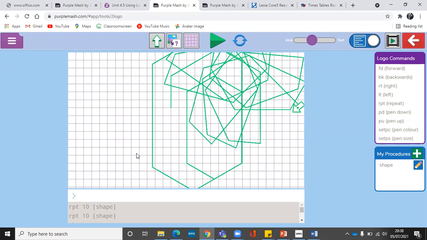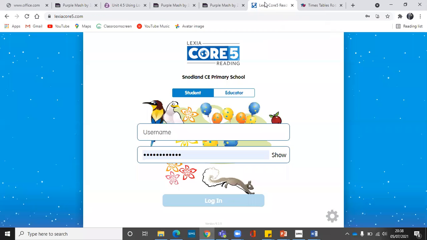So once you finish your procedure, after you come back from playtime, you can carry on doing procedures, but you can also have time to do your Lexia reading program, which you started last week. So you should have your password and your username set up now. Have a go for the rest of this morning, also getting on Lexia and doing some reading challenges.